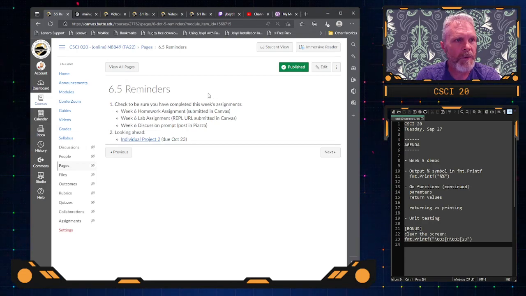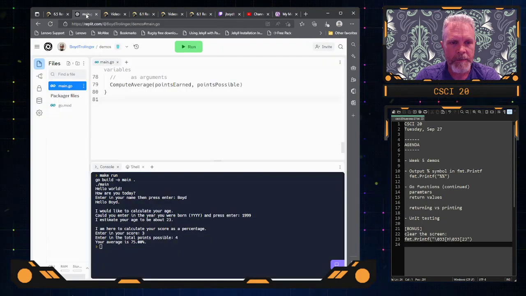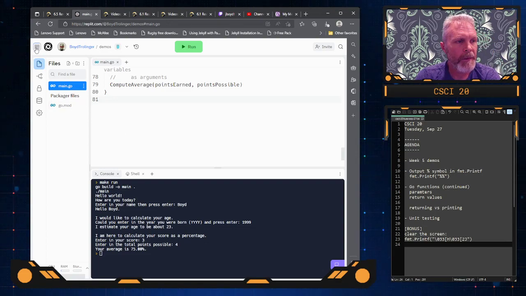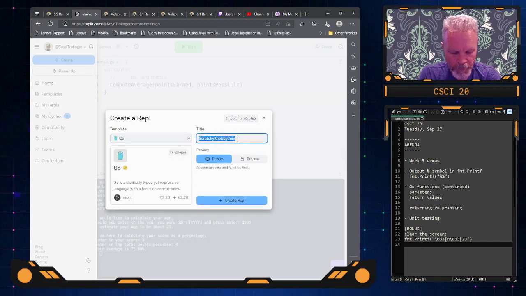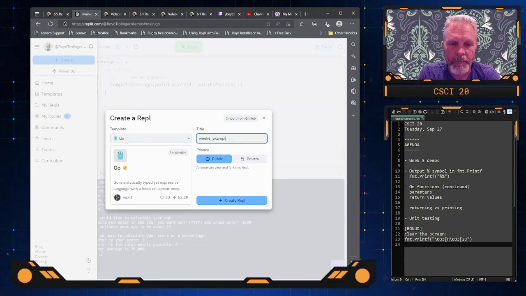Okay, let's go into Repl. Where did I put Repl? Here. And try this unit testing thing. Let me get myself a new Repl, a Go Repl. I will call it week 6 example.